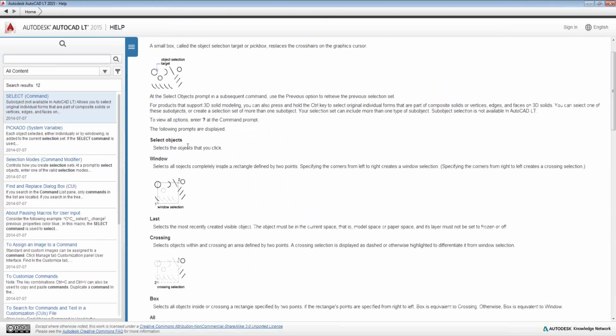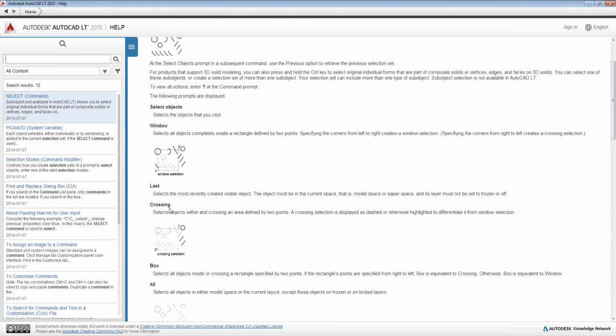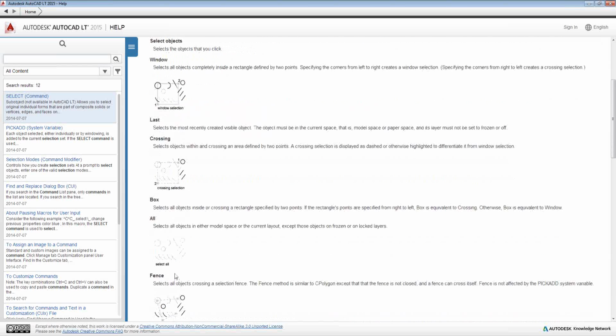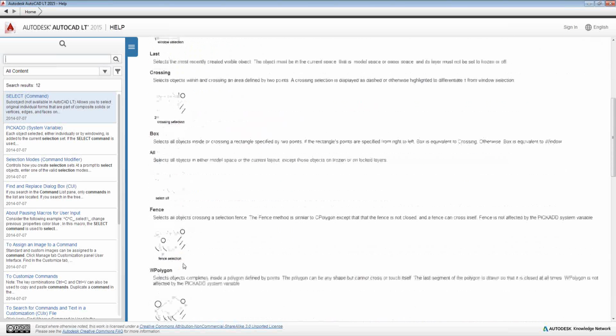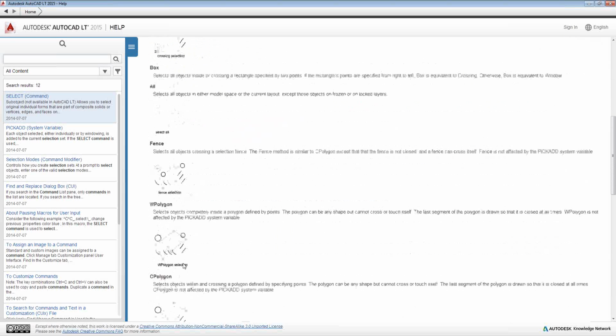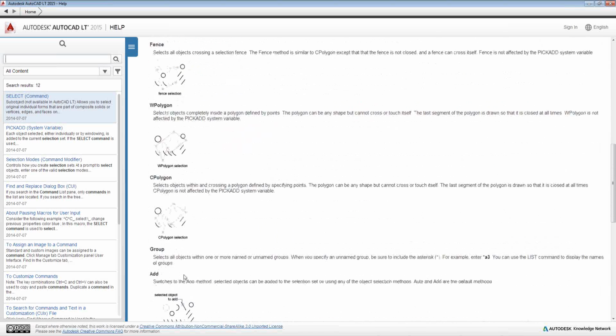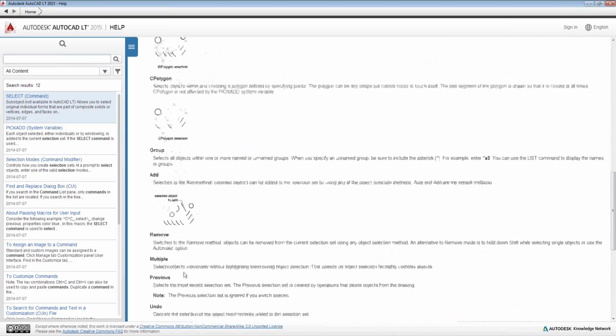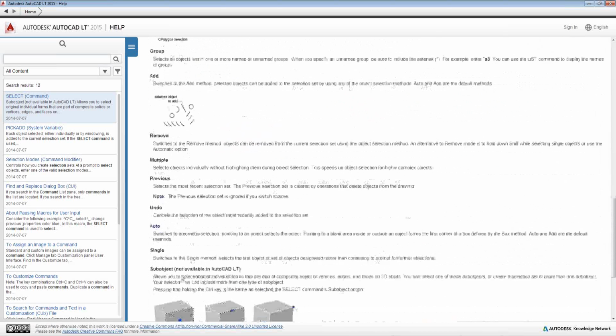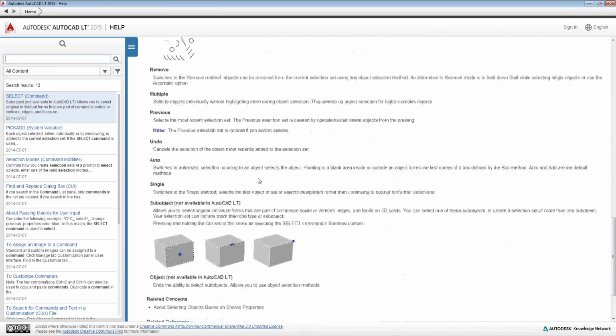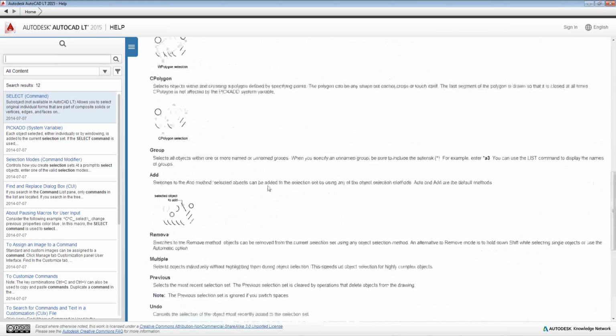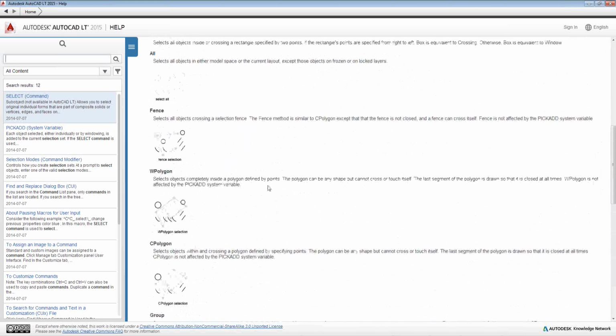Okay, so we have the default window here. Here's an option for last, a crossing window, which I demonstrated. We have box, all, fence. Fence is like drawing a line, a window polygon, crossing polygon, group selection, add, remove, multiple, previous, undo, single, and sub-object, not available in AutoCAD. There is an option also to select all. Very powerful. We'll cover that.